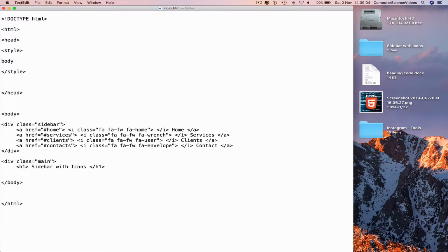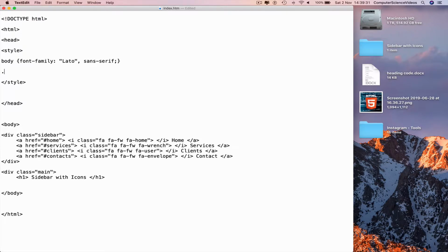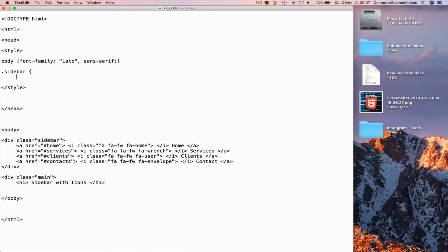Within style, we need all the CSS coding. Body, curly brace, font family, colon, speech marks, Lato, sans serif, semicolon, curly brace, go to a new line, dot sidebar, curly brace, new line, indent, height, width, position, z-index, top, left, background color, overflow-x, and padding top.